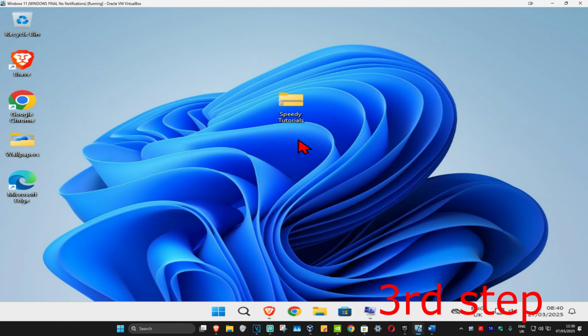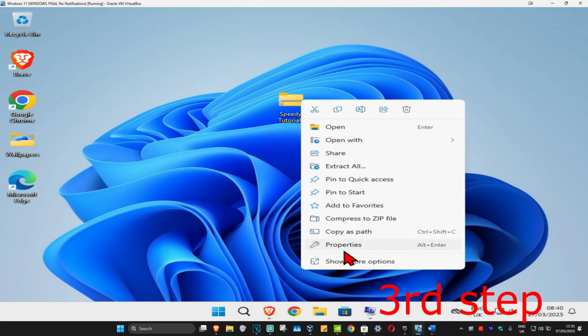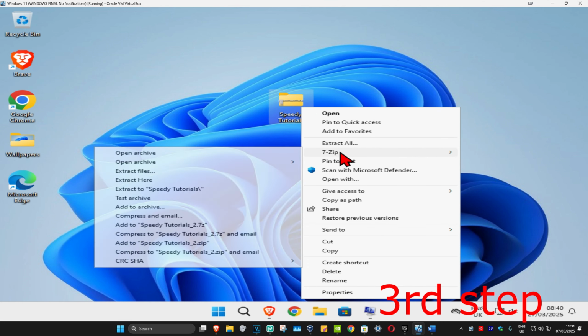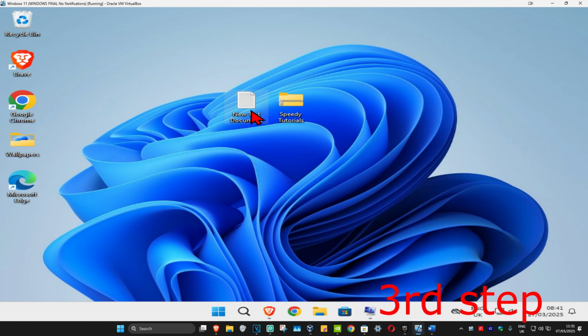Now for the last step, you just want to find the folder that you're having a problem with. You're going to right click on it, and then click on show more options, and then click on 7-zip. Now you're going to click on extract here. And now the files or the folders that were in the zip folder should now appear, and then this should now fix your problem.